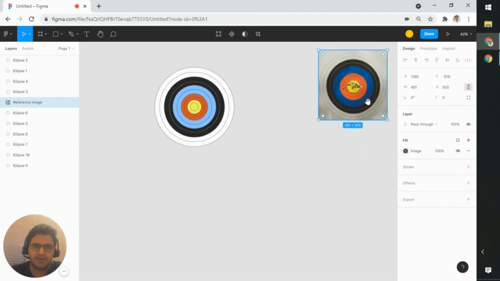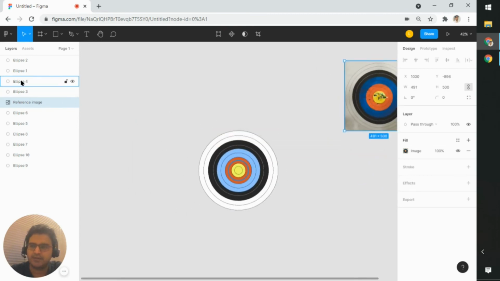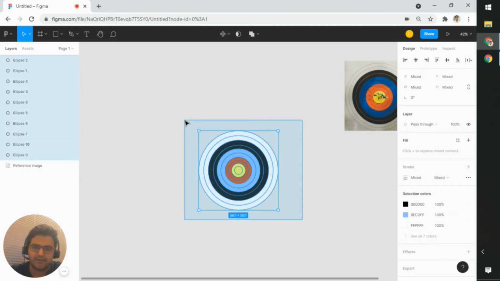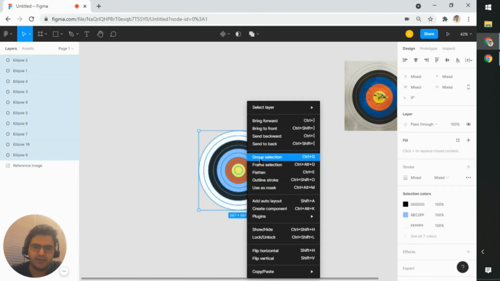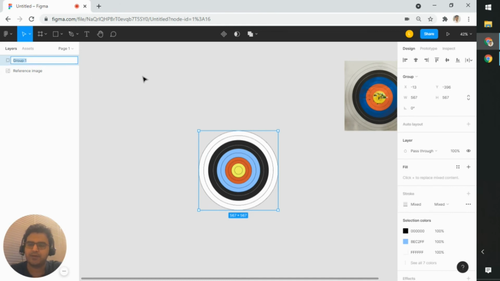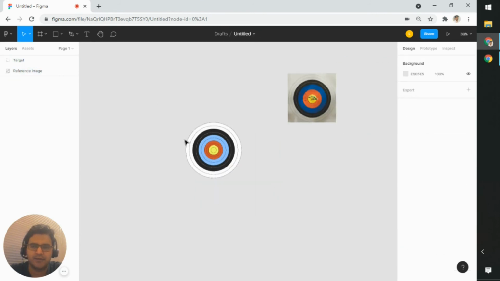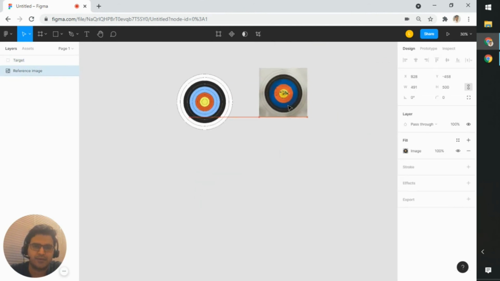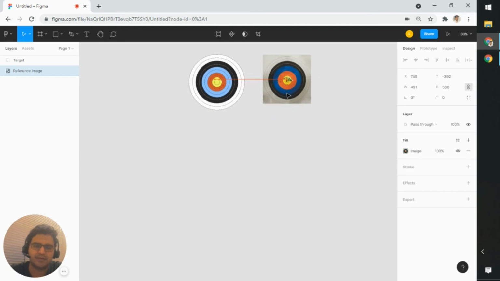So we'll keep this as a side. Now, if you see here on the left, you can see what I was talking about when I said that there's going to be multiple layers. So what we'll do is a bit of housekeeping. We'll select all of them and group it. So now they are one group. So you have target, and then you have reference image.